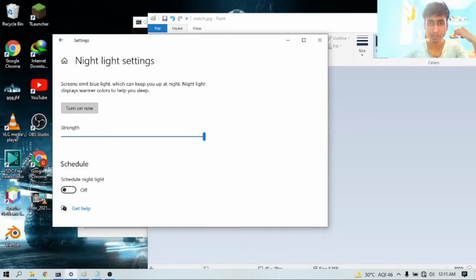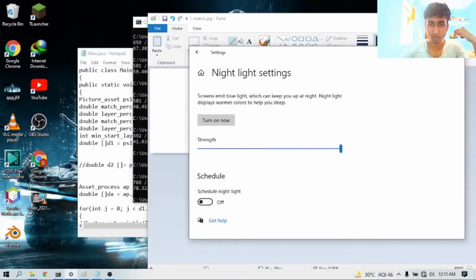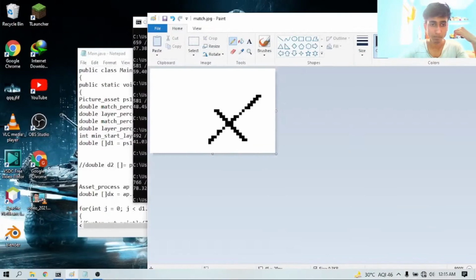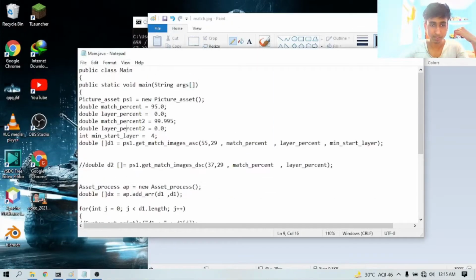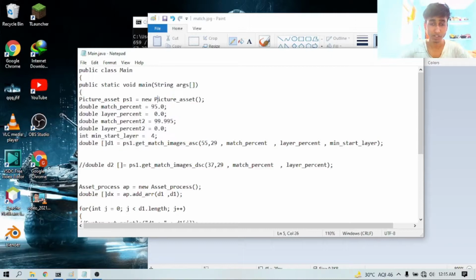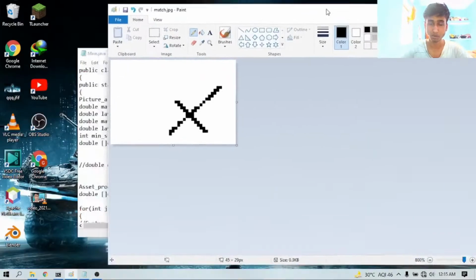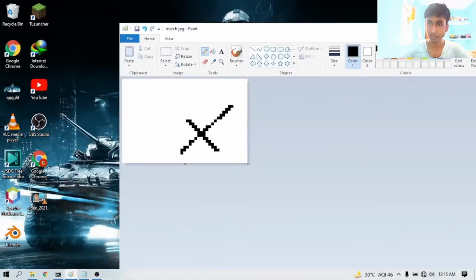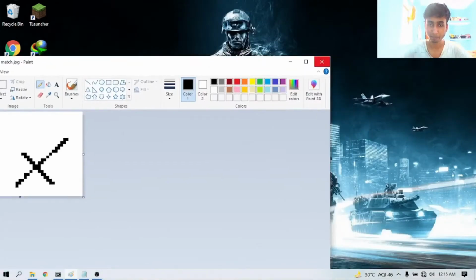Yeah, so now we start our OBS recording, and I'm going to show you the neural net model. Here's the main class of the neural net which I just made, and this is the test image which I'm going to test. Okay, let's bring you to the directory.